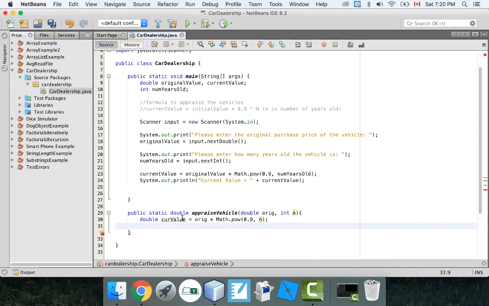Okay, so I figured out my current value, exact same formula, I'm just using different variables here. And the last thing I have to do is return this. I have to return curValue. That's the name I gave my current value right here. So I have to return it. I have to make that number go back to where it came from. It's going to go back into the main.